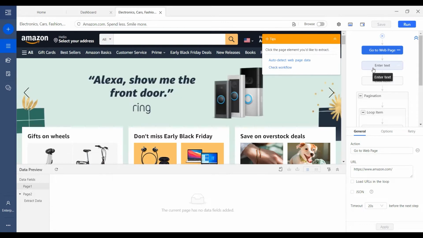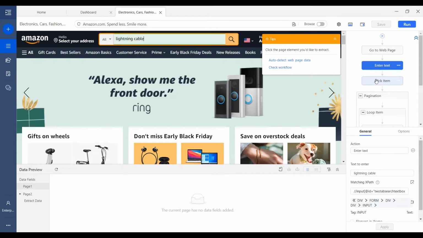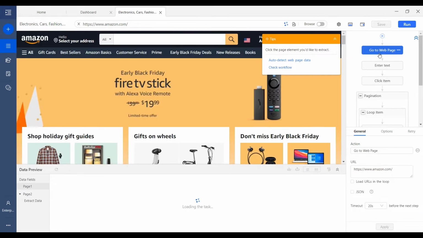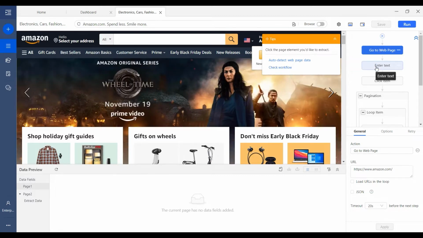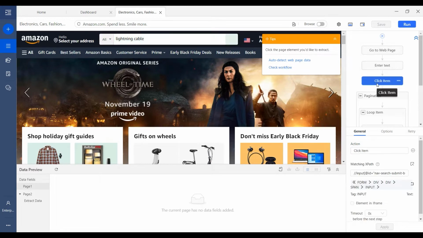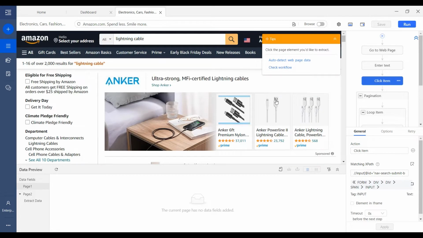As you can see, these actions in the workflow can be clicked. And when you click on one action, this action will be reflected in the built-in browser. For example, when we click Go to Web Page, you can see the web page is reloaded in the built-in browser because this action means to open the web page. And if I click on Enter Text, text is input to the web page. And then we click this Click Item, you can see the search button is clicked. This is how we manually run the workflow.